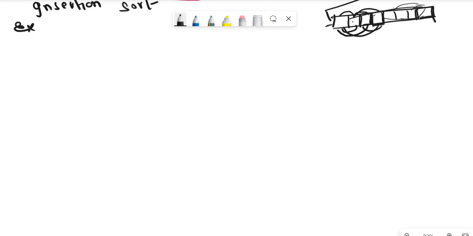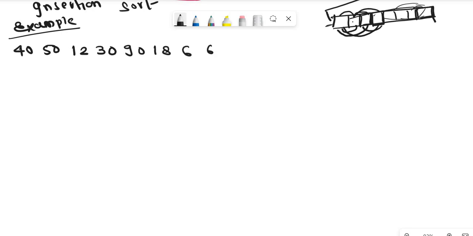Let me take an example for you. Let us take an array which is 40, 50, 12, 30, 90, 18, 6 and 60. If we have n elements, we are going to perform n-1 iterations. It is going to be completed in n-1 iterations. Let's start with the first iteration.